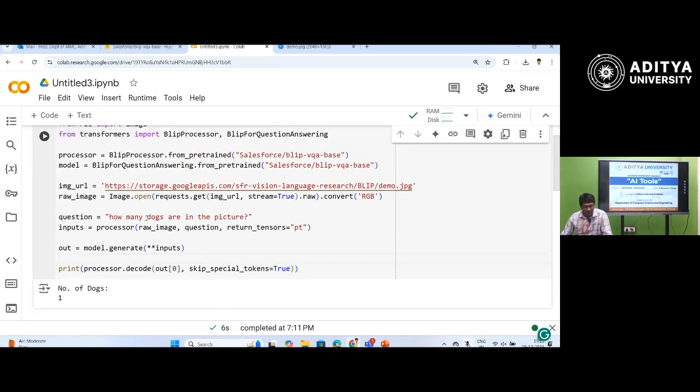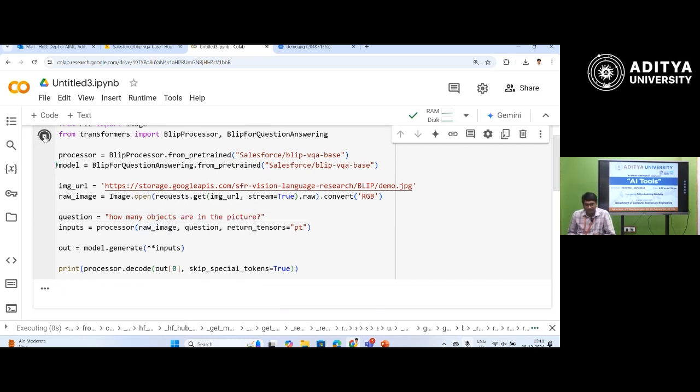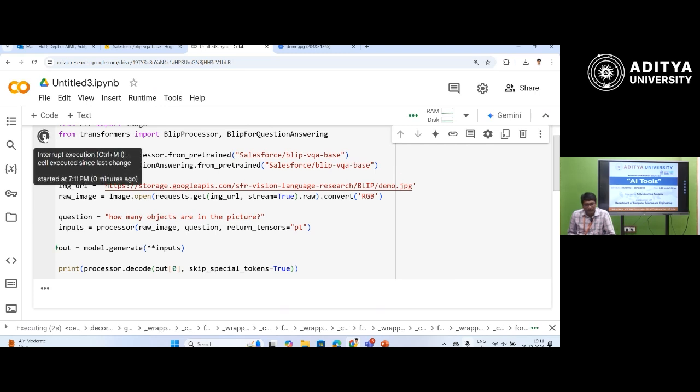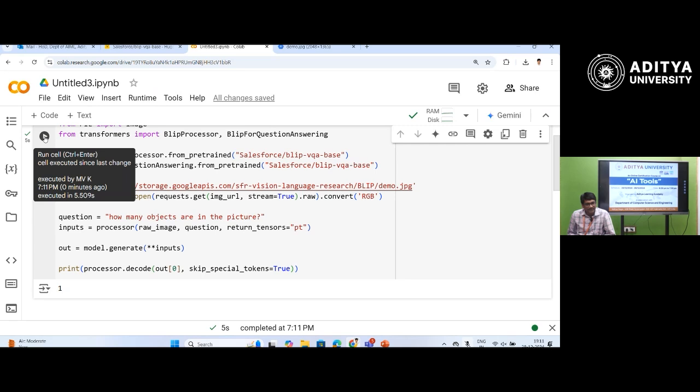Now let me change my question. Okay, how many objects are in the picture? Okay, now I've changed the question, not dogs, it is objects. Okay, let me rerun. Let me rerun and check it out. Okay, it's telling something like it has taken the complete image as one object only.